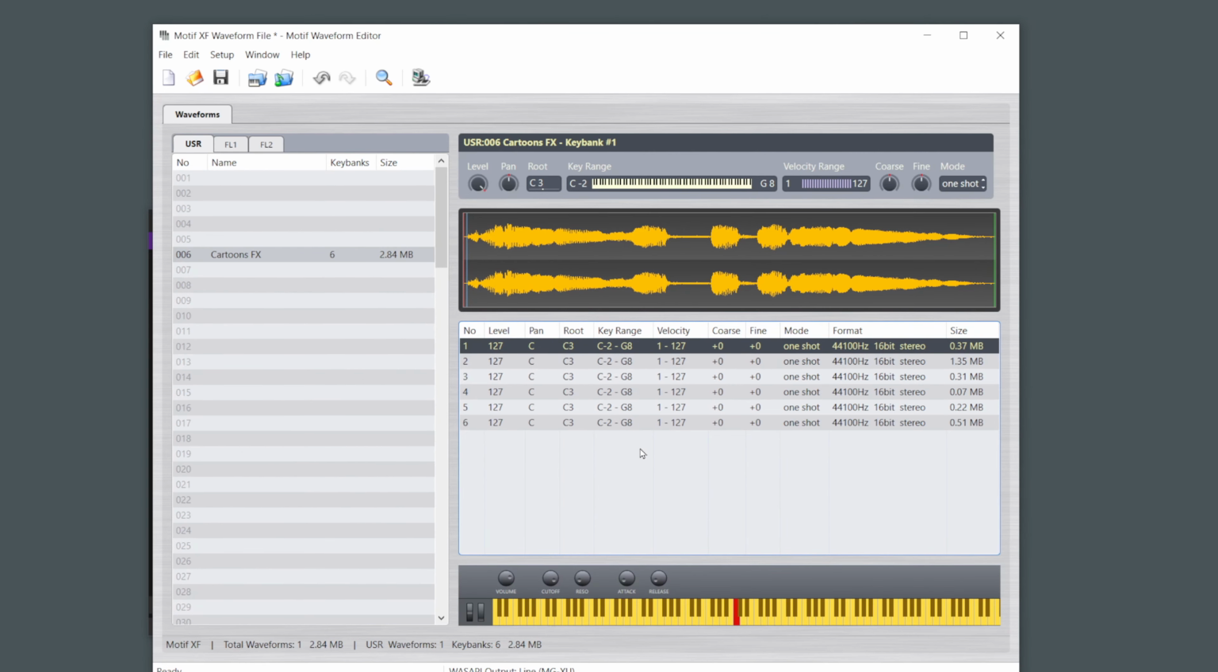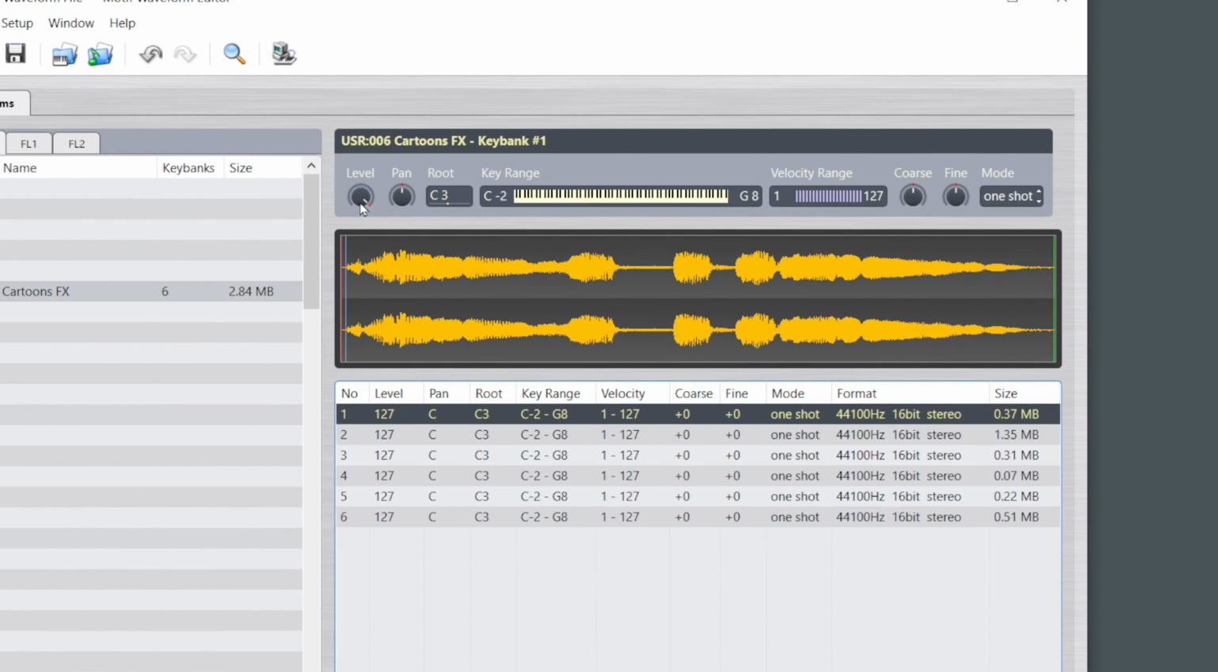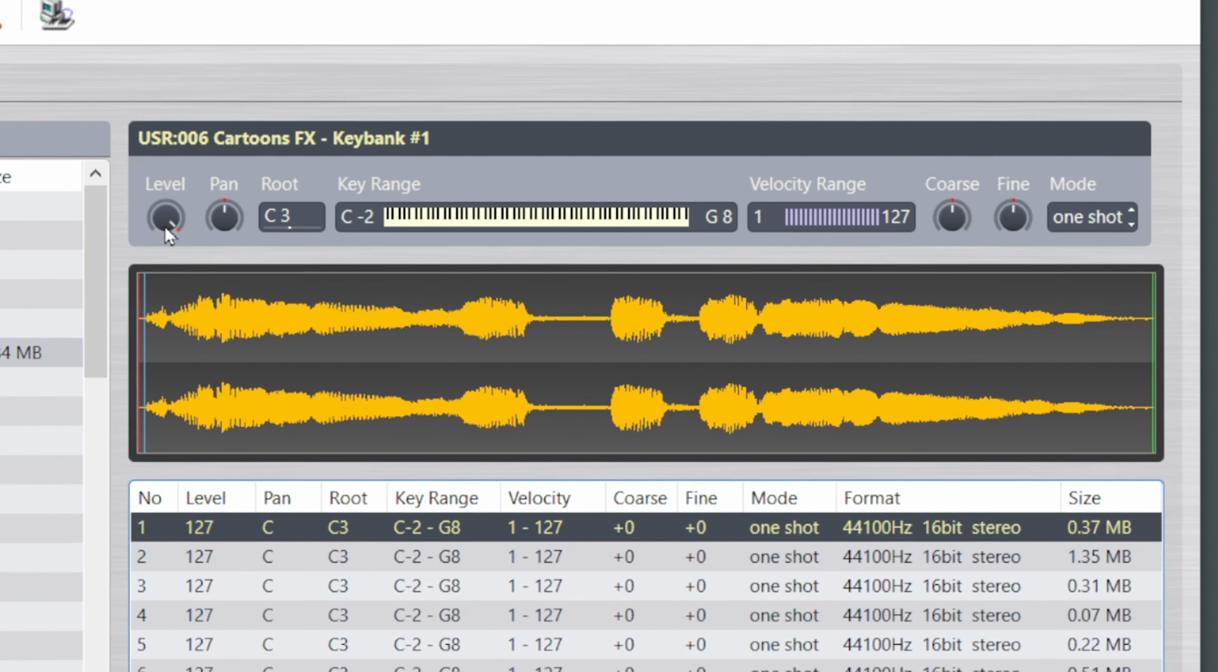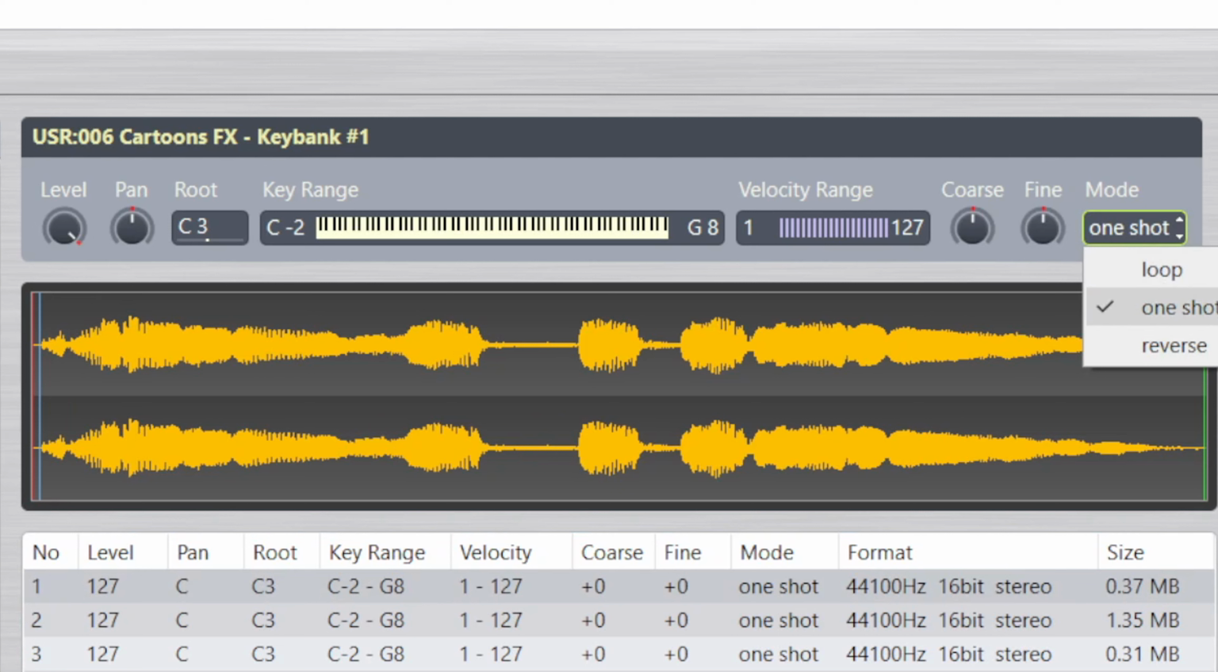To set the keybanks, you will be using this interface just above the waveform preview on the main screen. Here, you can control the volume level of the selected sample, as well as where the sound will come from in the stereo field. You can also select whether the sample plays through once per key strike, once in reverse, or on a loop for as long as the key is held.